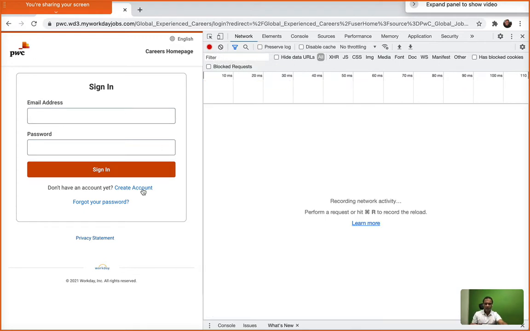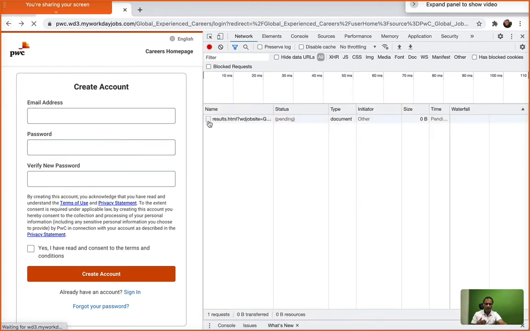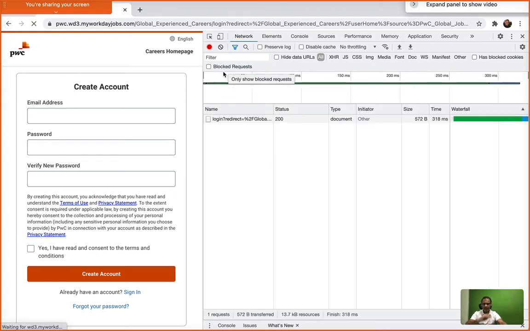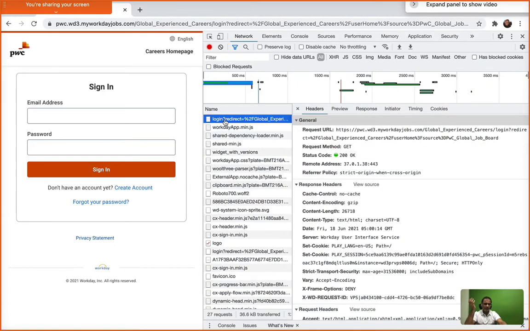I'll clear this once again and say create account. When I click on create account, it simply changes the view; it does not send another request. So I'll refresh once again. You see, this is the request that was sent to the server. When I click on login, you see this is the request that was sent.